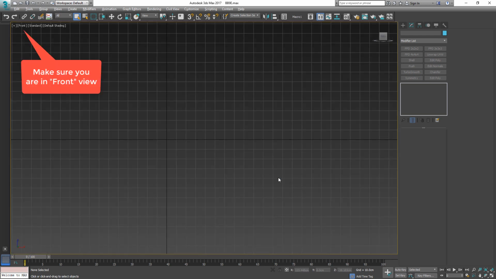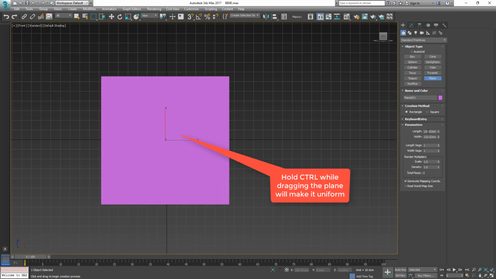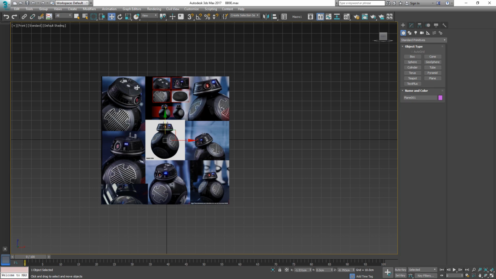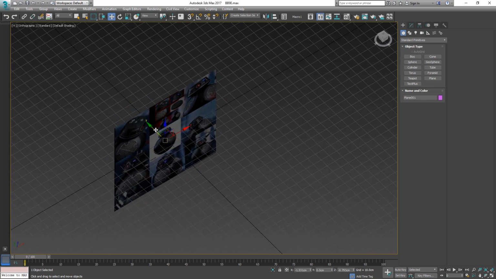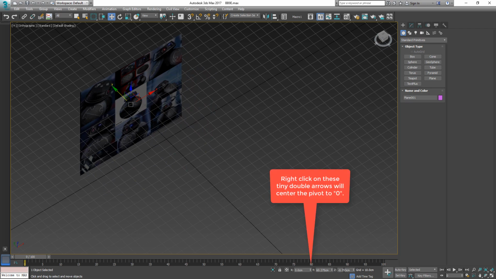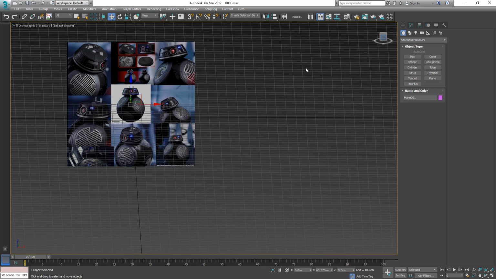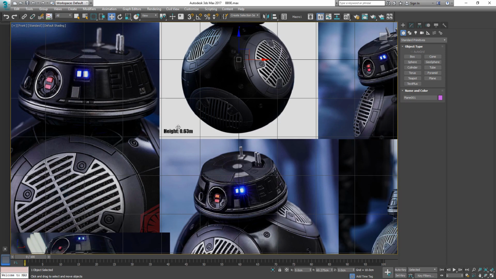Now Alt W will make any window full screen. I am in front view, and let's drag a plane by pressing Ctrl. And that way we already have the same parameters there. Let's just drag our reference image on here. You can do that straight from the Windows folder, drag and drop. Let's pull it back here a bit on the Y-axis, and I'm gonna center X and Z by just right-clicking on these double arrows. Let's switch back here to our front view.